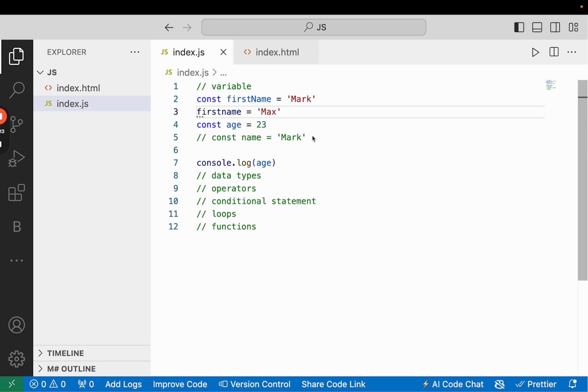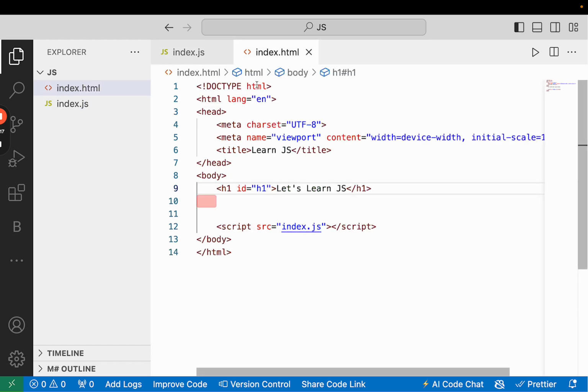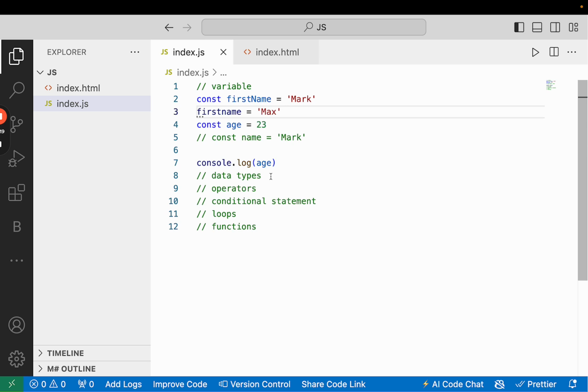Okay, so next we are going to be talking about data types.